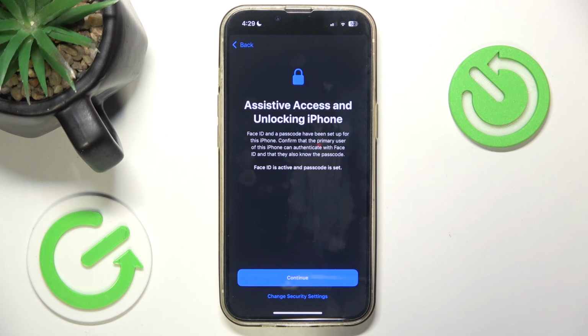Now it says that Face ID is active and passcode is set. So that means that I'll be able to unlock the iPhone with Face ID and the passcode. You can also click on change security settings to disable Face ID or disable the passcode. If you disable the passcode, then the phone will be kind of easier to unlock, but I honestly wouldn't recommend that because that will let other people just access the phone easily without the passcode, so I'm not gonna disable it. I'm gonna leave Face ID and passcode.